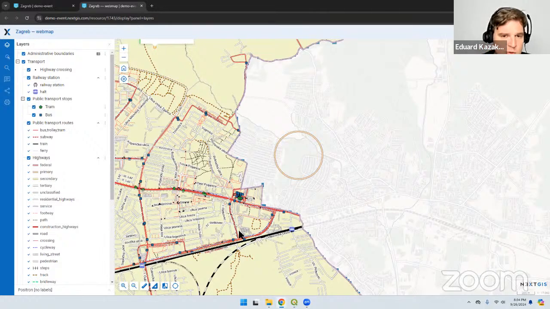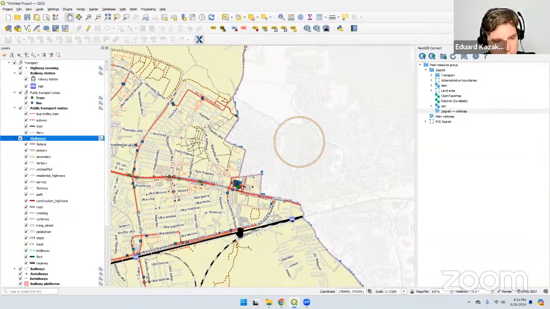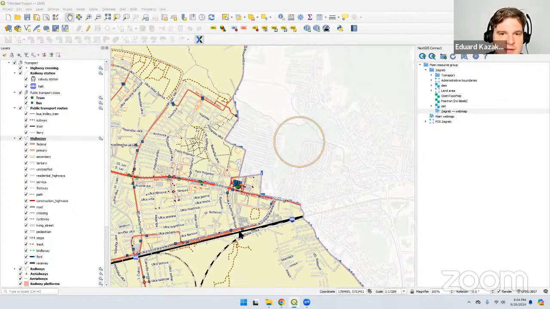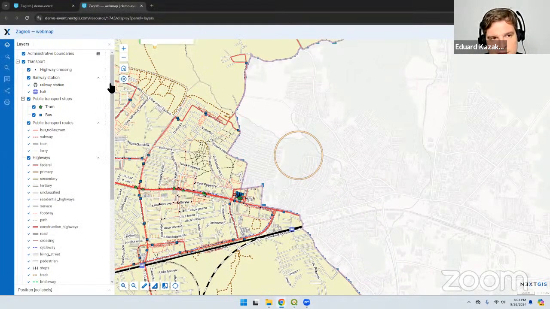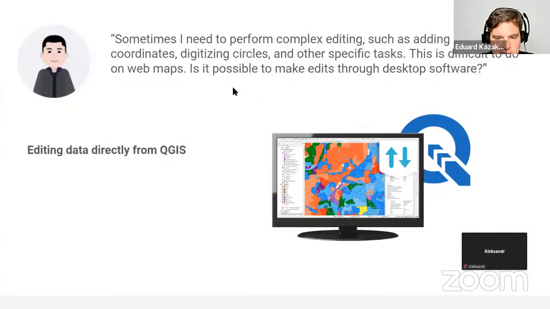I can do it in a multi-user way. So if I have 10 colleagues, we can work together from 10 different QGIS instances. And in parallel, people could edit this data on the web map. And all these edits would be integrated immediately to the storage. Very well.